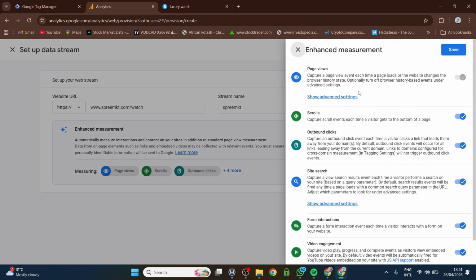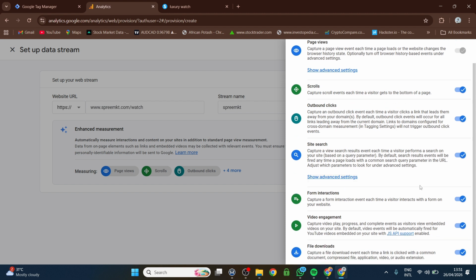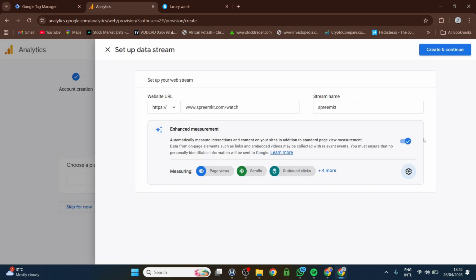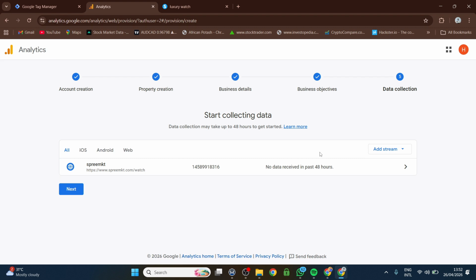So let me click on this section here. You can see scroll is being measured, outbound link click, site search, all those things are built in. This data is being collected for us automatically by Google, right? But if you want to set up a custom event, you also have that option as we proceed. So click on this create button.